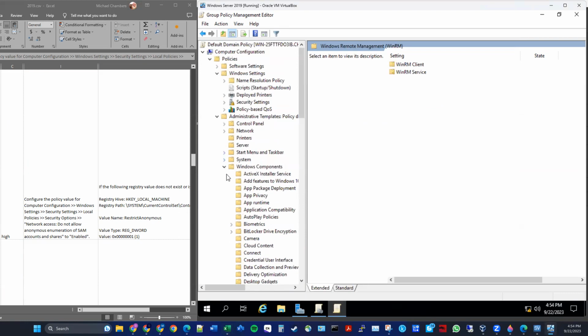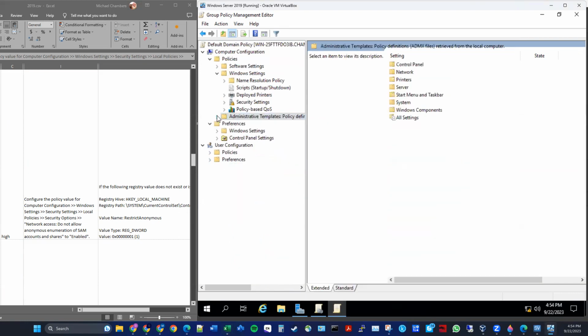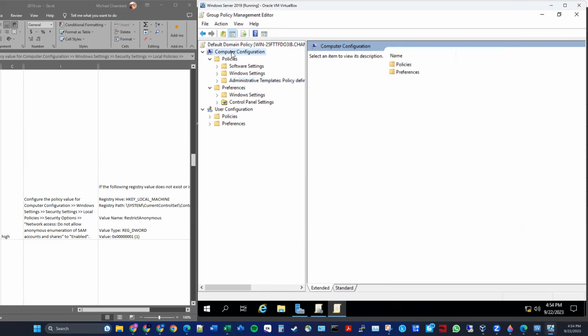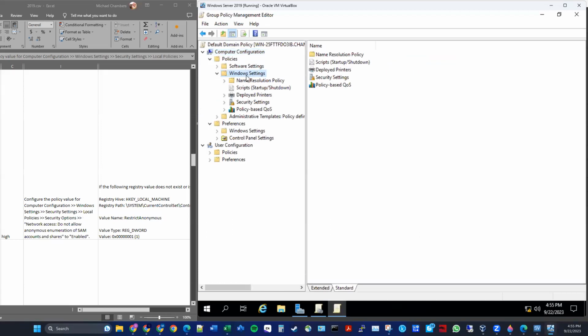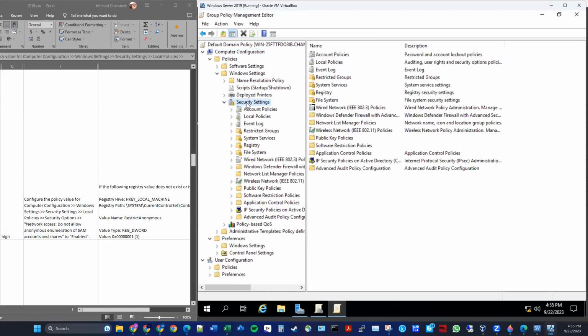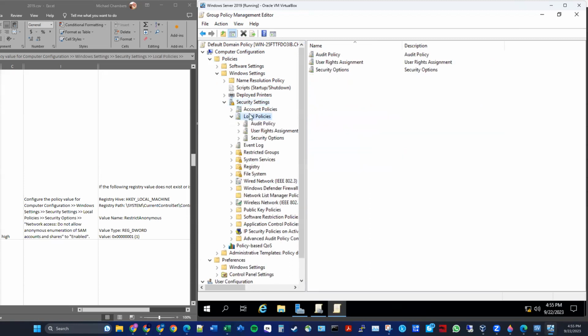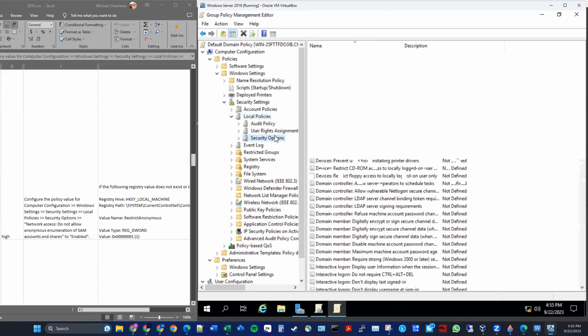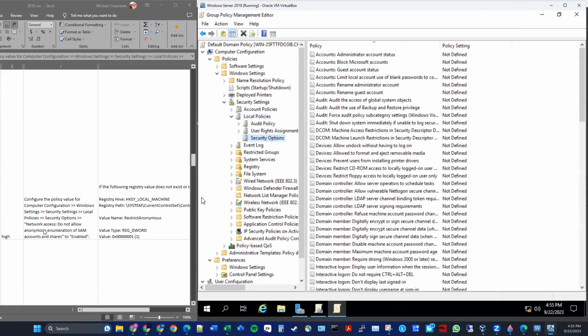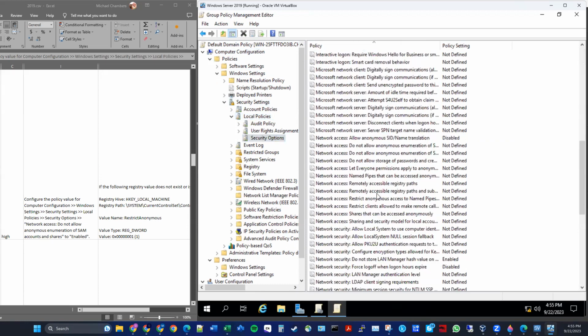It would be best for you, as you're finishing out, to go ahead and minimize these so you can start fresh and go through each of the selections. It will help you remember to start from the very top up here. Windows settings, security settings, local policies, security options, okay, network access.